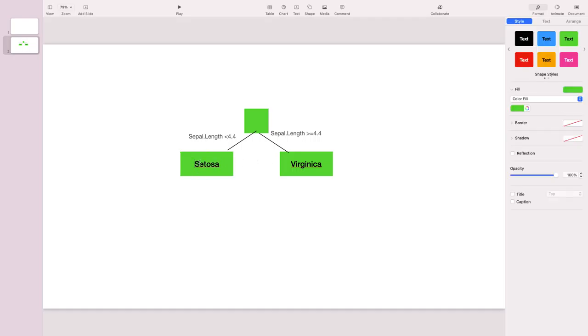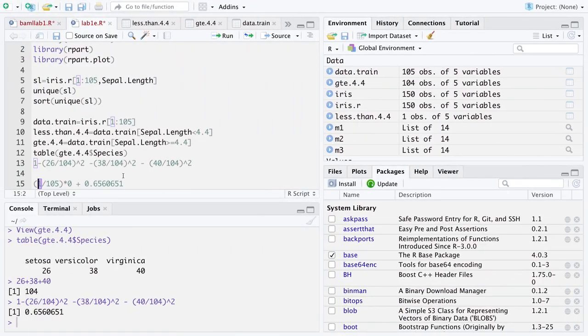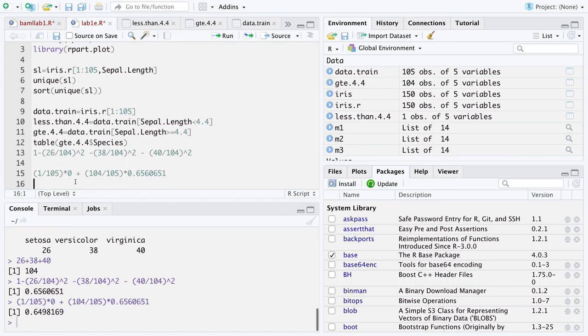Let me just put that here so you can see. One went here, and 104 went here. And in the root box, we started with 105, right? So that's where we got the number 105 from, all right? So my left side is 1 divided by 105 times 0, its Gini score. My right side is going to be 104, because there's 104 elements that went there, divided by 105 times point whatever that is. Now, I don't have to tell you which score is going to be weighted heavily. It's going to be obviously the right one. Do this math. My total Gini score here is 0.6498169. Fantastic.